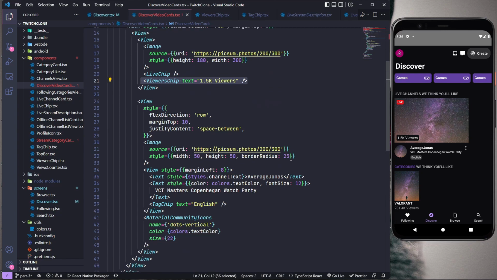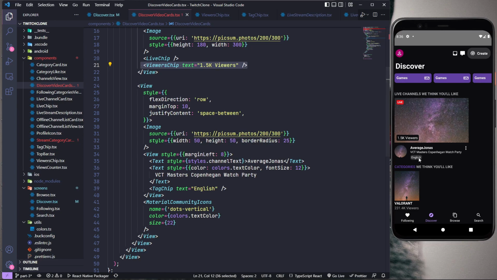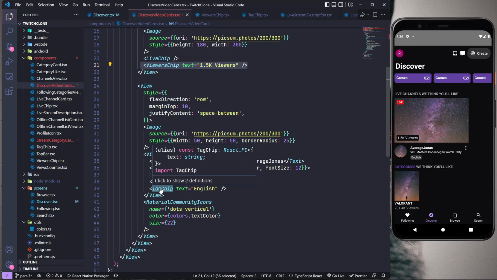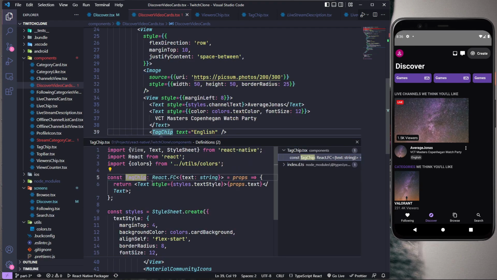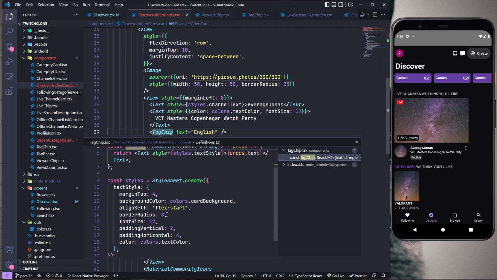And after that, in the bottom section, you can see this is basically a view of row orientation, where the left image is the channel image, then the channel name, then the current stream title, then the menu option, the 3-dot menu option, and the language tag. So for this tag also, I have created a separate component called tag chip, where you can just simply pass the text which you want to display. So if I open this up, you can see this is simply a text having some style inside it.